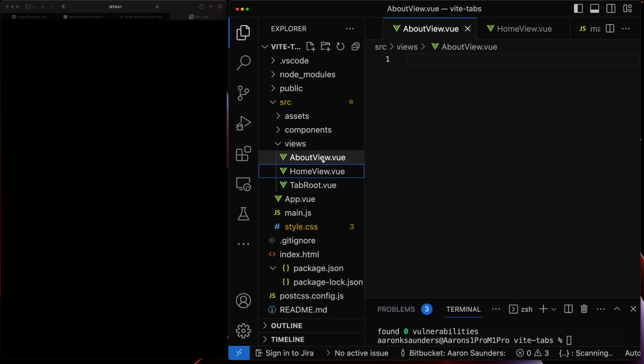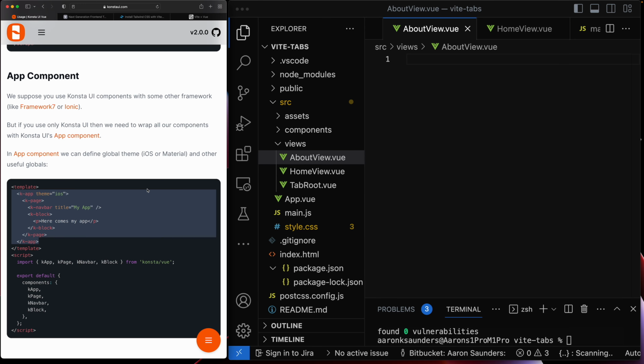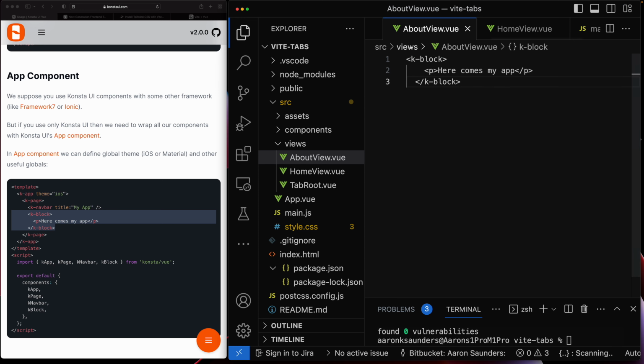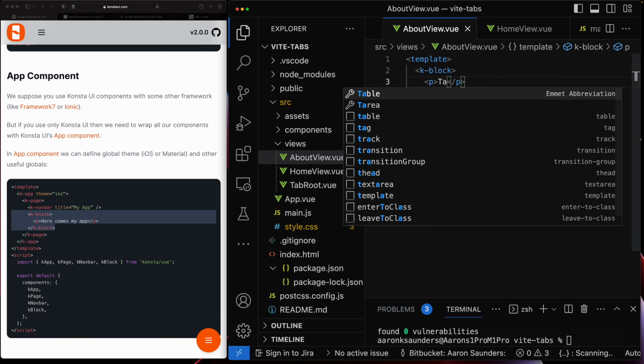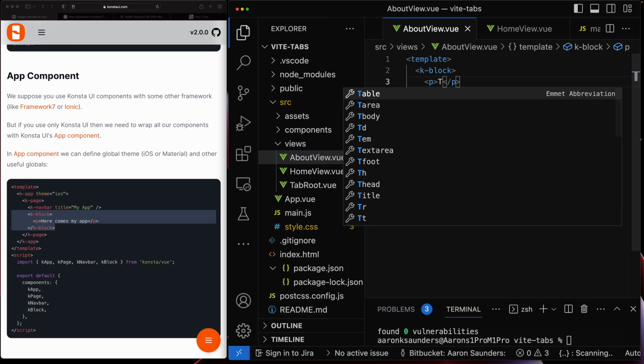And let's do the About view and Home view first because they're going to be pretty straightforward. They're basically going to be components that render inside the TabRoot, so we can keep them real simple. Let's put them in a template, and let's just write, this is About view.